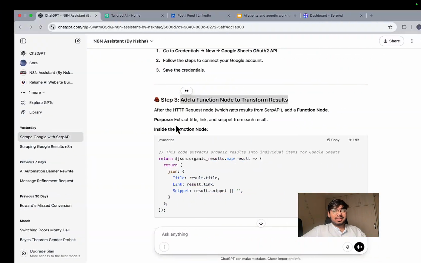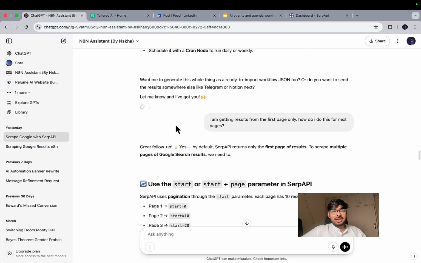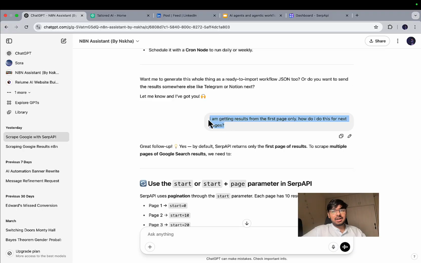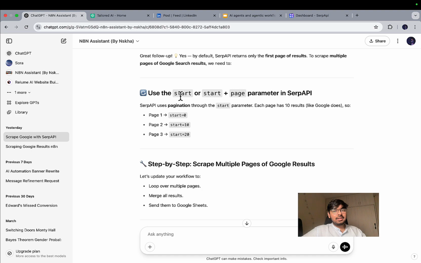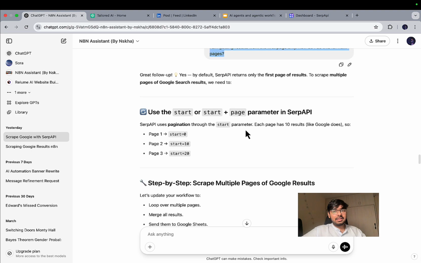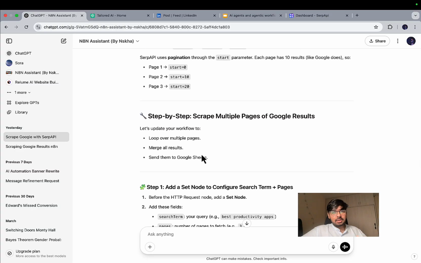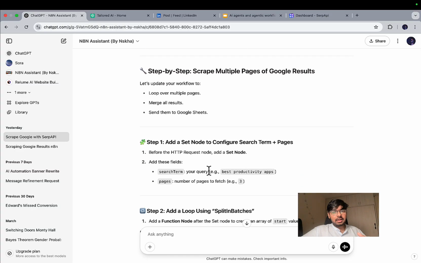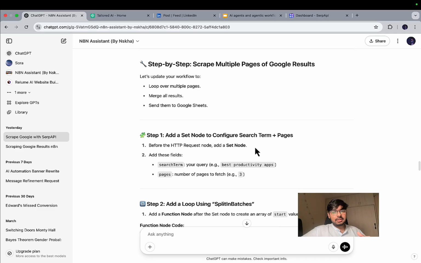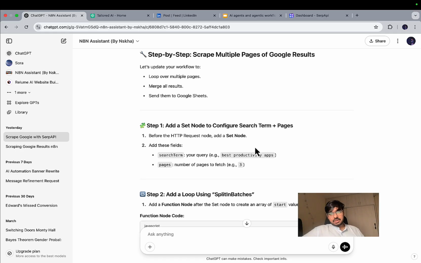So what do I do? I go back to ChatGPT and I've written the same query. I'm getting results on the first page only. How do I get the next pages as well? So it tells that each page has 10 results. So we change the starting point every time and run it in a loop, right? So how do we do that? We add a node and create this search term and all of that.